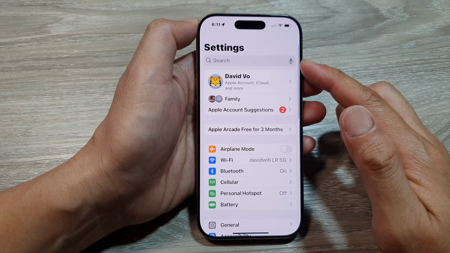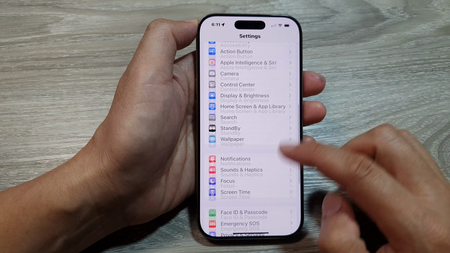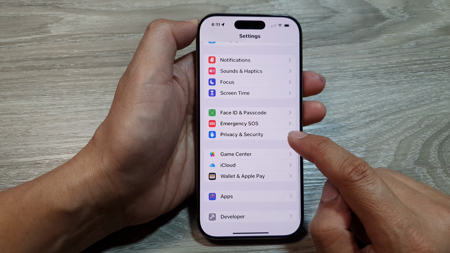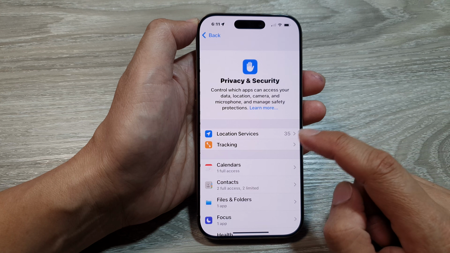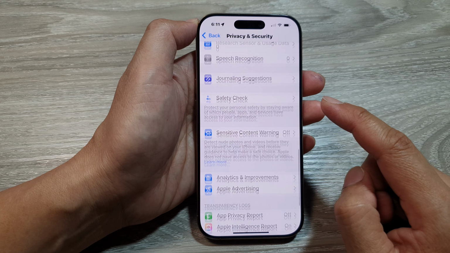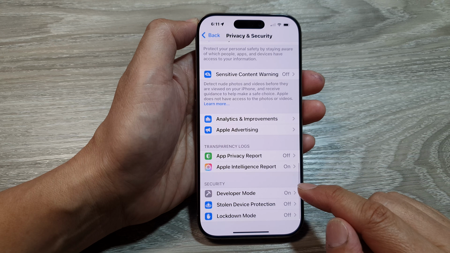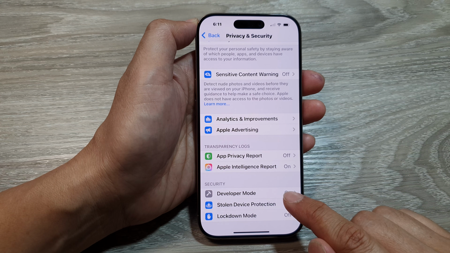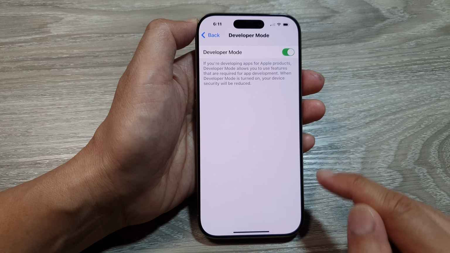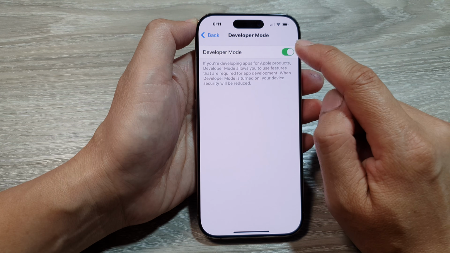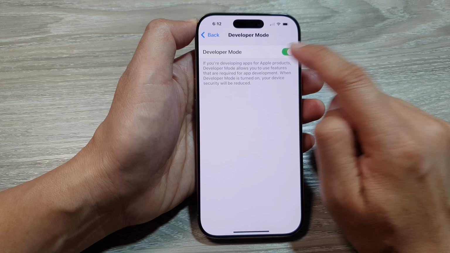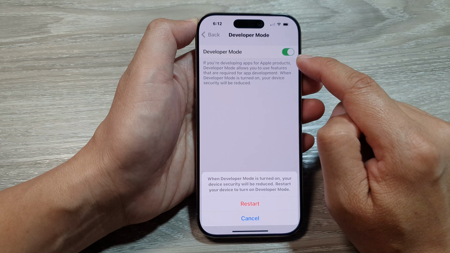Then in the Settings page, we scroll down and then tap on Privacy and Security. Next, we scroll down and in the Security section, tap on Developer Mode. And from here, tap on the Developer Mode toggle button to switch it off or turn it on.